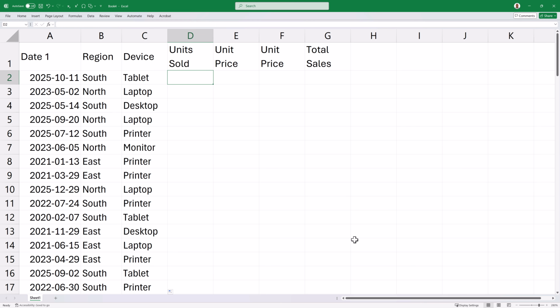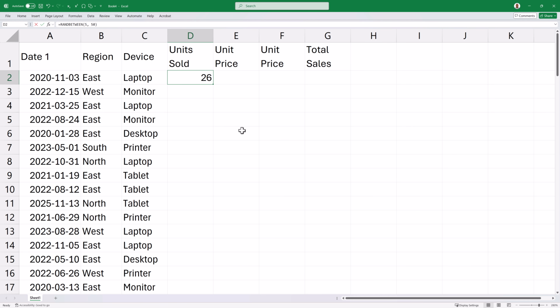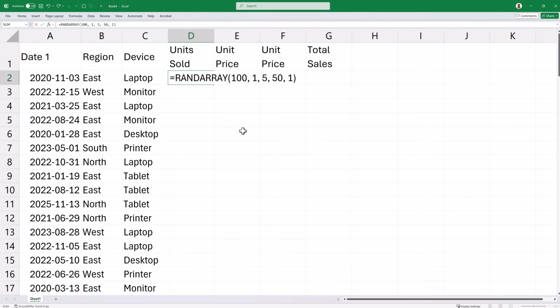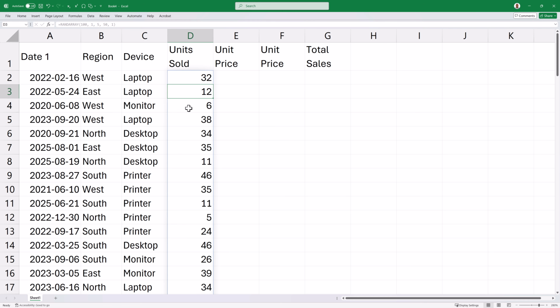Now for units sold, let's say we expect to sell between 5 and 50 units in any transaction. We could use equals RANDBETWEEN(5, 50). Enter. We can also use RANDARRAY: 100 rows, 1 column, minimum is 5, and maximum is 50. Since units should be all whole numbers, we enter TRUE or 1 for the last argument here. That's 100 rows, 1 column, a minimum of 5, a maximum of 50, and integers. Enter, and that automatically fills the column.